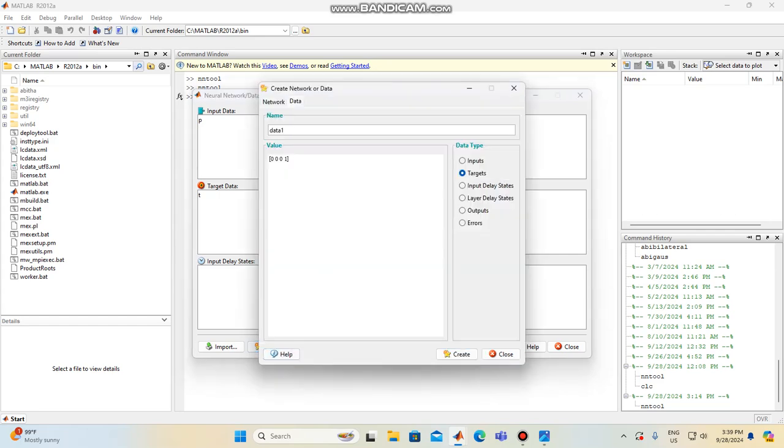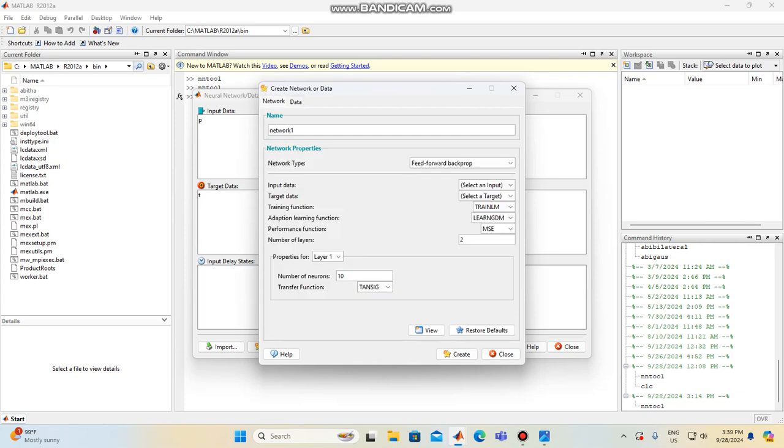Now again move to New. Now we are going to build the network. Since we are going to perform the AND operation, we'll name the network AND net. This is our network name, AND net, and this belongs to the perceptron type. So let's make the network type perceptron. In the input data we have fixed the variable P, so let's select P. In the same way for target, the variable name here is T, so let's select target T.